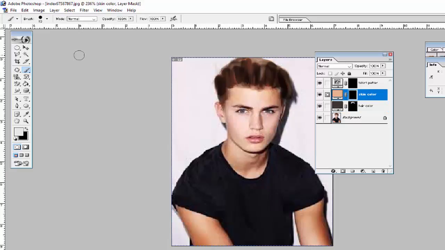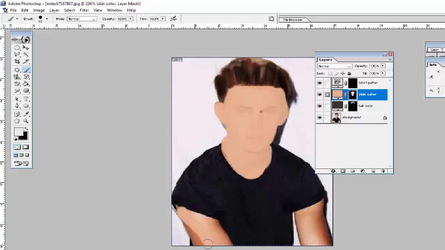Select the skin color layer and select the brush tool from here, and then fill the color in his skin like this to make his skin attractive. So I think you understand how to create this image, to give effects, to change the color of this image using these new fill layers, different color pattern layers, and fill the color in his skin.